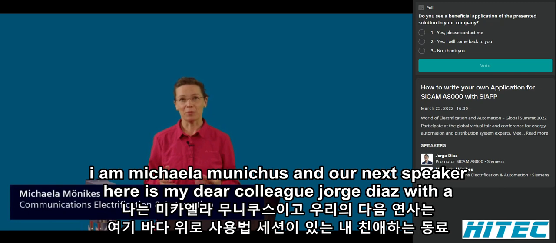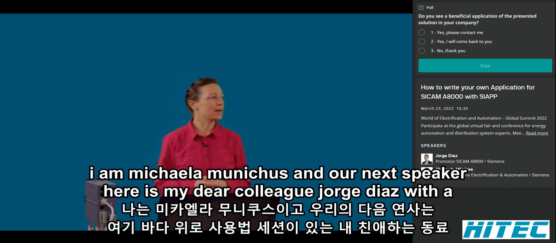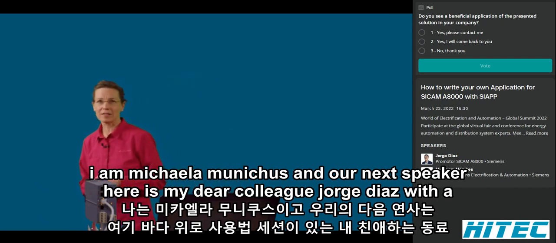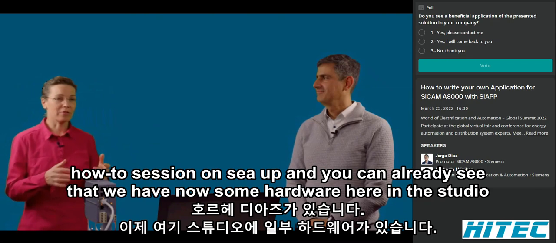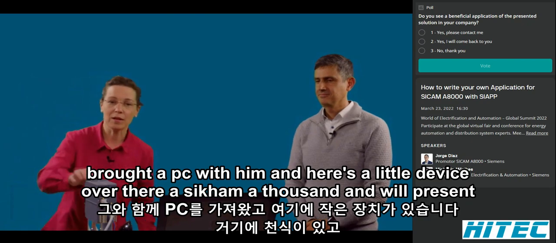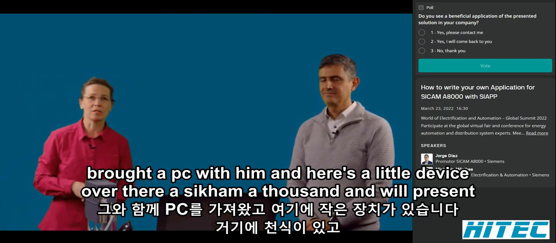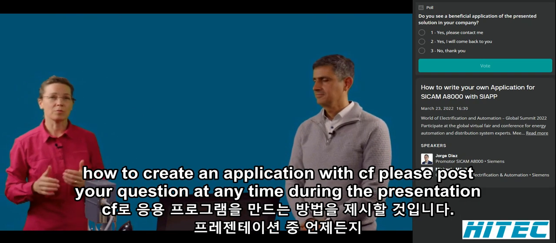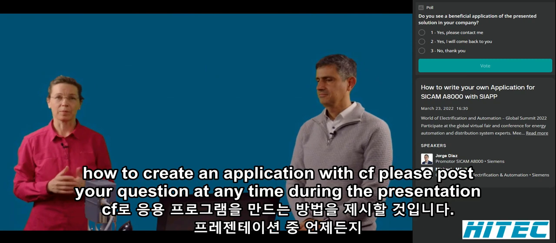I am Michaela Mönikes, and our next speaker here is my dear colleague Jorge Diaz with a how-to session on SIAPP. And you can already see that we have now some hardware here in the studio. Jorge brought a PC with him, and here's a little device over there, a SICAM A8000, and Jorge will present how to create an application with SIAPP.